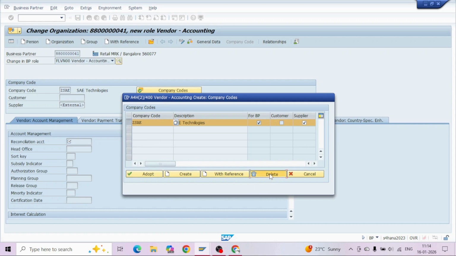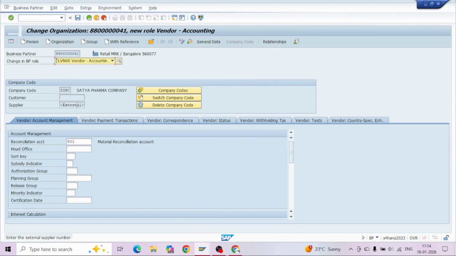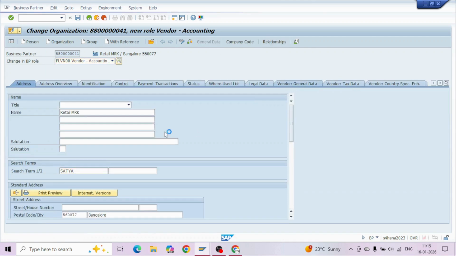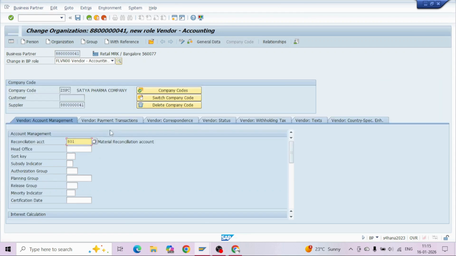This is my company code actually, so I delete it. Sign out. And so give a reconciliation account. Save it. Here your supply number will be generated. Supply number. Okay. So I have to give externally, so I'm giving the same number. Okay. Save it.